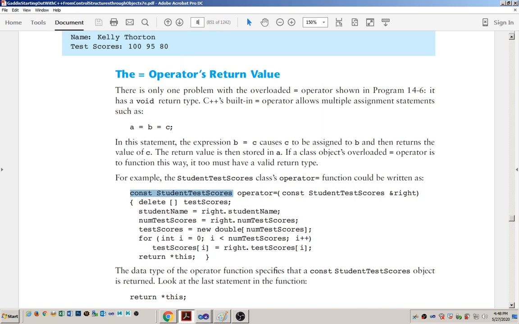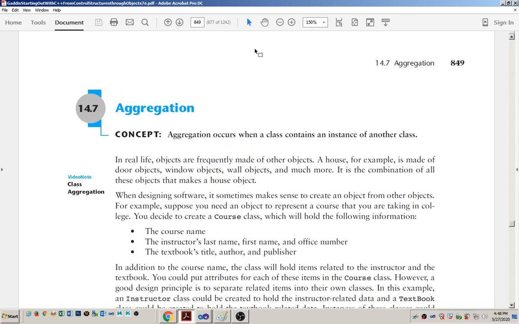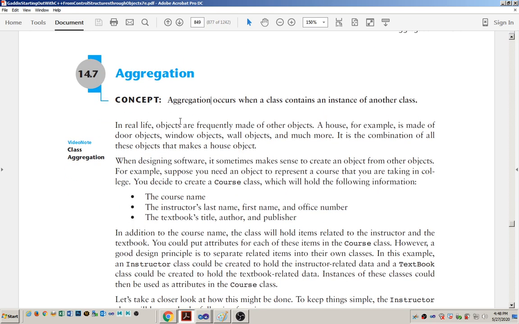All right, and this is the last thing that I'll show you in the reading, and then we'll get to the linked list assignment. So, aggregation. Aggregation is simply when a class contains an instance of another class. You've actually already seen that a class can have other classes as its private attributes.